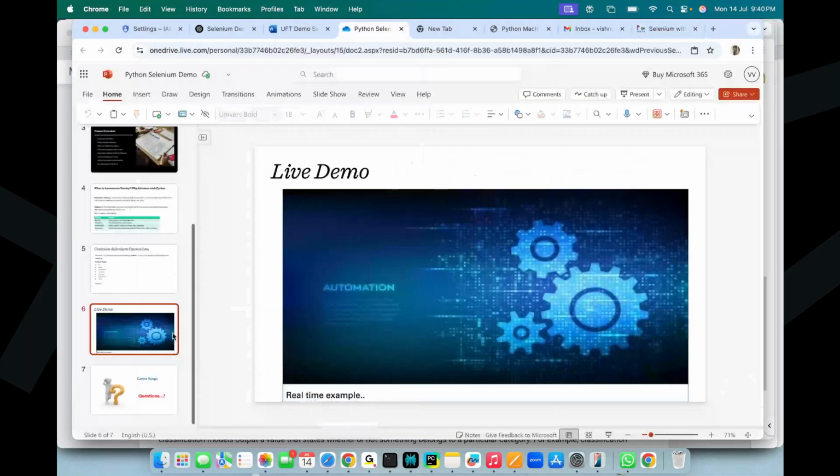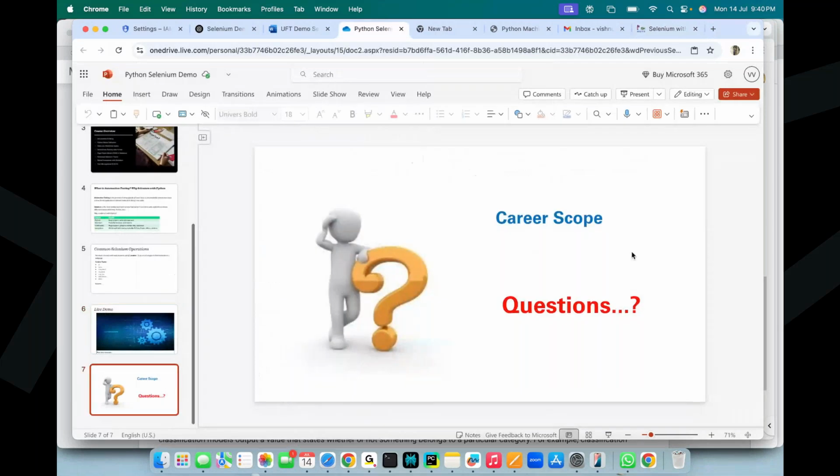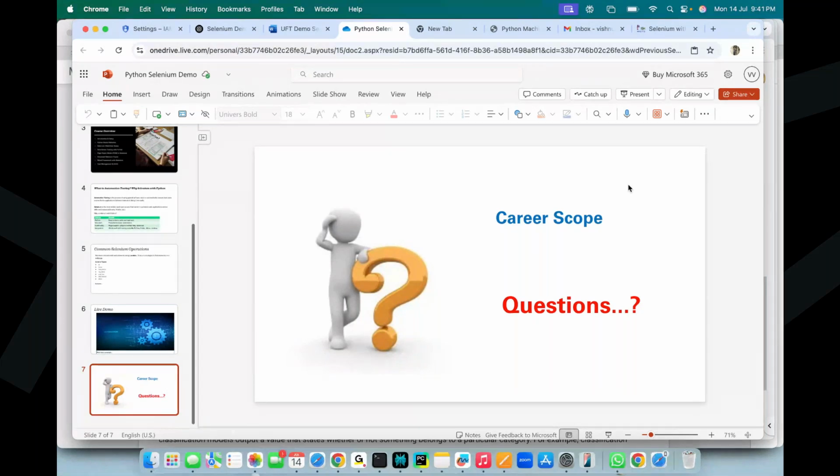Yeah, this is the last slide. For this demo purpose, mainly you are checking for the career scope, right? Whether it is important, whether it is really useful in my career if I want to switch. If you learn Python with Selenium, we have a lot of roles: SDET, automation test engineer, QA engineer, robot framework test engineer, test framework developer, senior QA engineer. Like that, we have different roles.